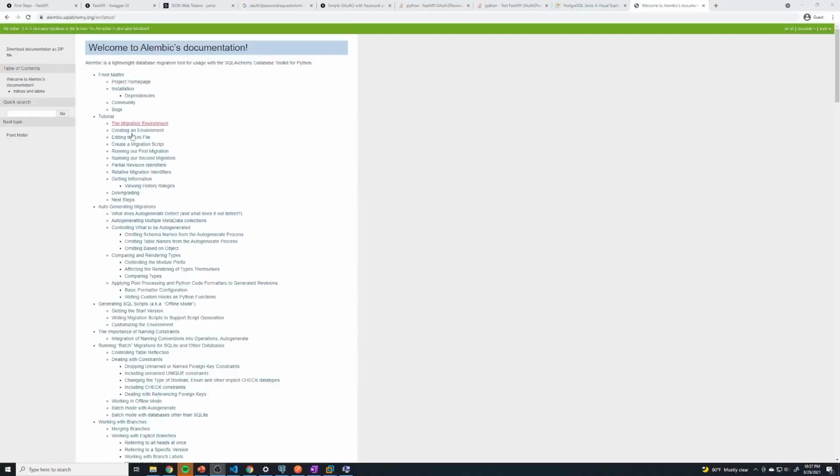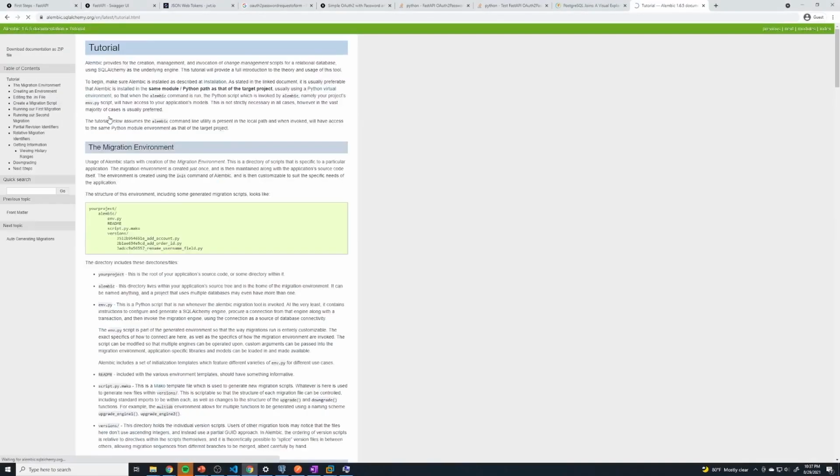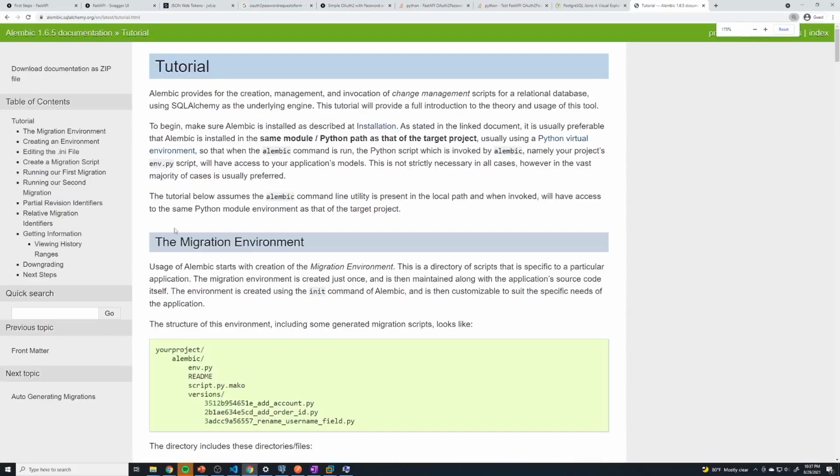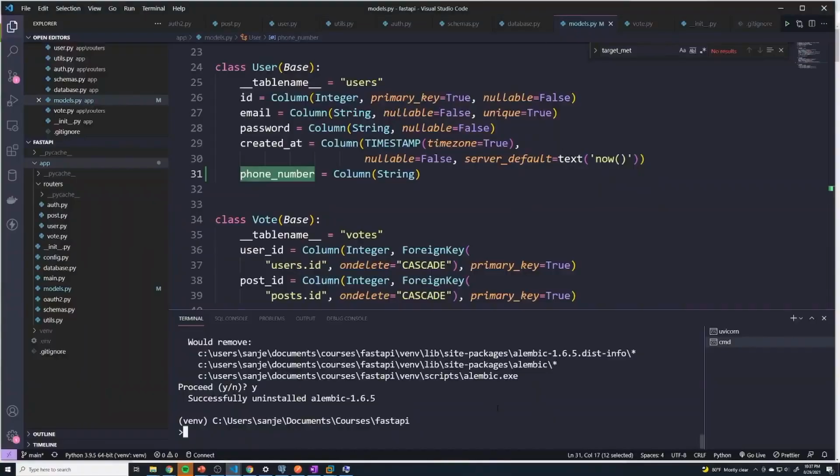All right, so this is the documentation for Alembic. It's just alembic.sqlalchemy.org. And if you want to follow along, just select the tutorial right here. This is going to give you a quick walkthrough of how to get Alembic set up, but I'm going to show you guys this so you don't actually have to follow the tutorial.